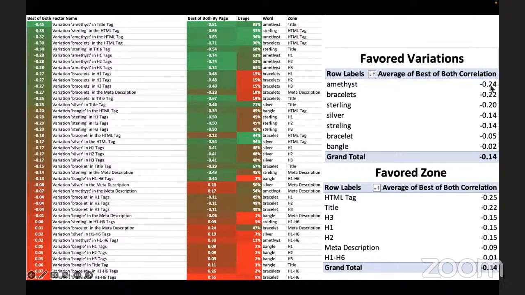And when you look at the average best of both by page correlation, or no, wait, is this just the regular? This is just the regular best of both. Okay, it's not by page, just best of both. You can see that there's clear favoritism for amethyst and bracelet and sterling, and then it starts to fall off quickly. So I thought that was interesting. Not all the variations are treated equally.